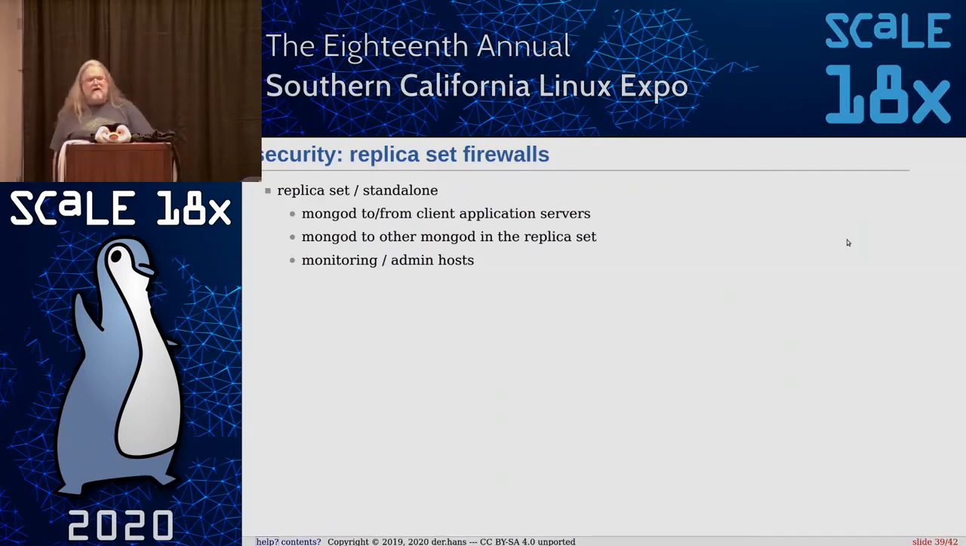Replicas at firewalls. So your MongoDBs need to talk to and from the application server. In a replica set environment, you don't have the Mongos. Your MongoDBs are doing everything. So the applications will be talking to those. And you need to think, okay, if they're just writing and reading from the primary, they only need to talk to that box.